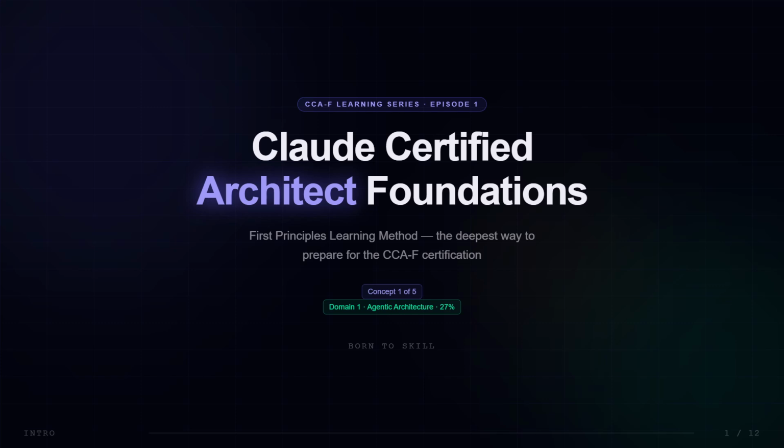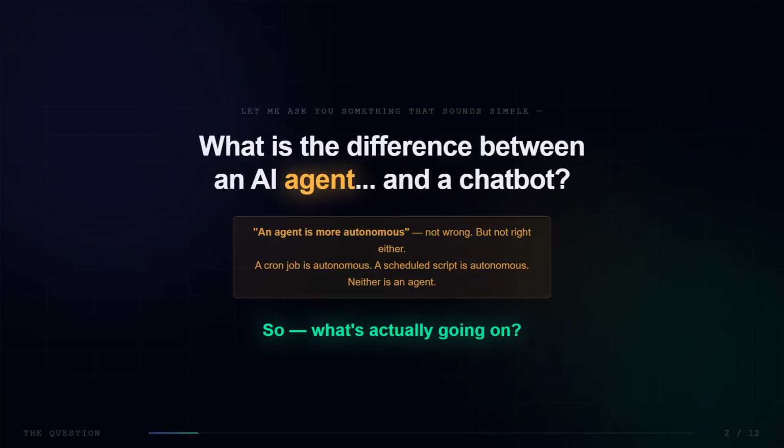Let's go. Let me ask you a question that sounds simple, but almost everyone gets wrong on the first try. What is the difference between an AI agent and a chatbot? Most people say an agent is more autonomous. Not wrong, but not right either. Because a cron job is autonomous. A scheduled script is autonomous. Neither of them is an agent. So what's actually going on?